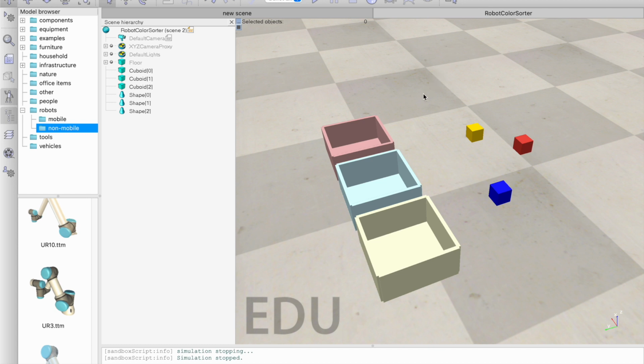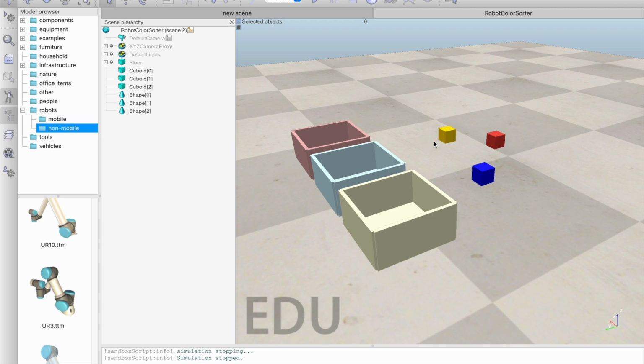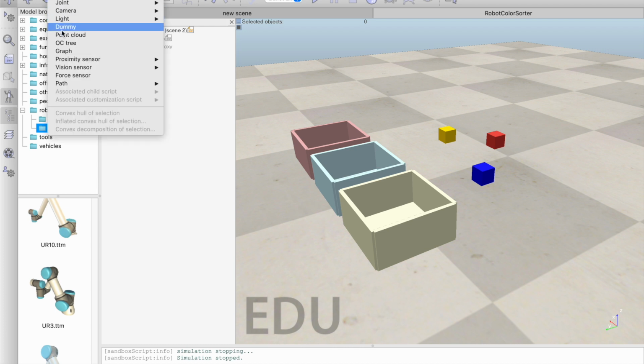So in this video, we're going to be adding a camera to the scene in order to be able to send images from CoppeliaSim into MATLAB for image processing. Now, if you go to add, we can notice two things that we might think we need, either the camera or the vision sensor. So what's the difference between the two?